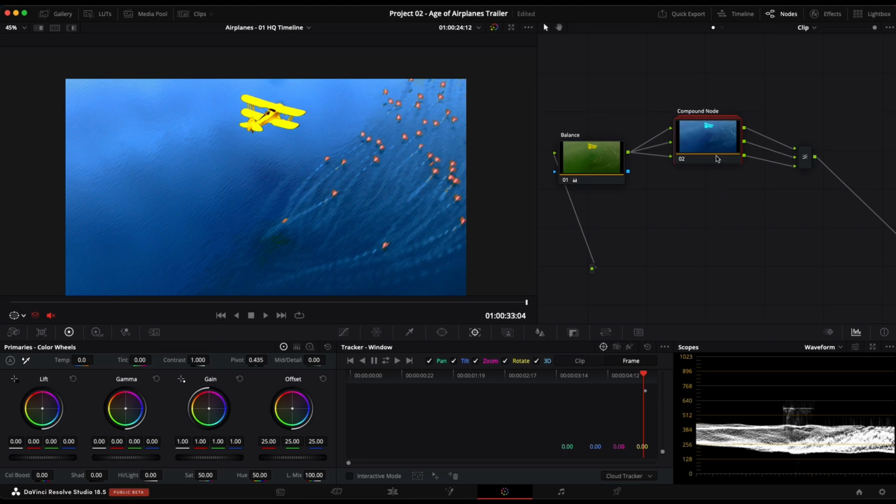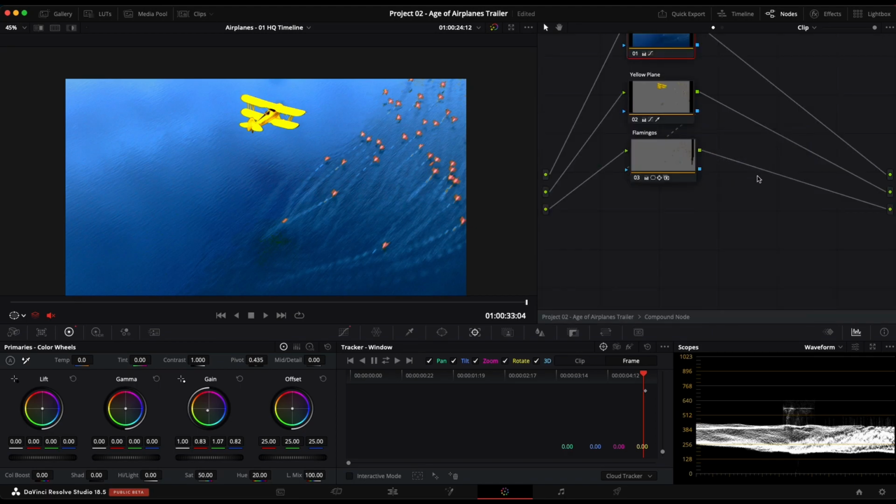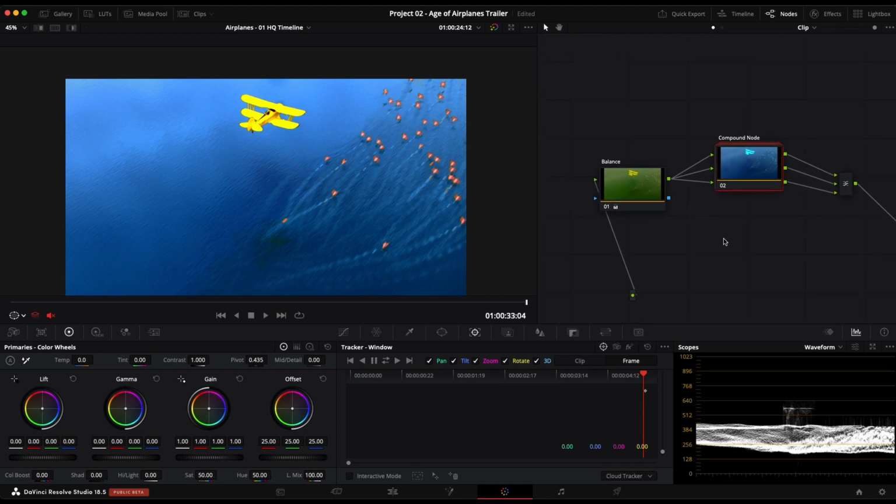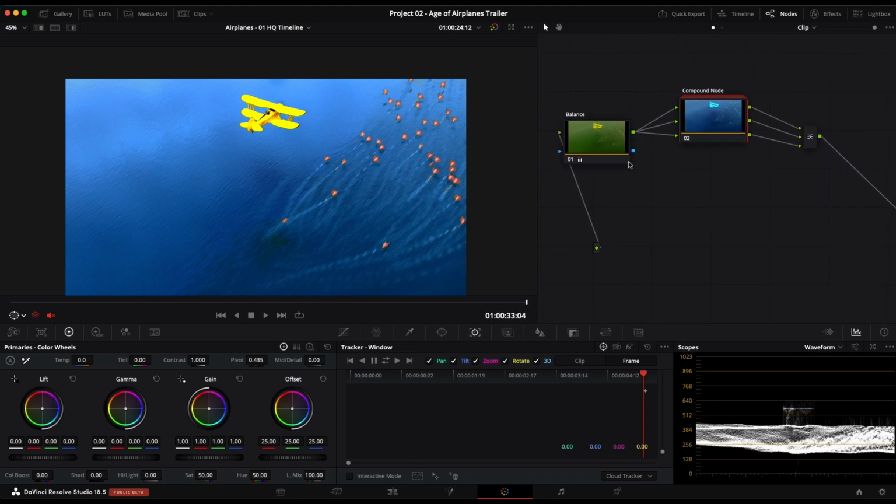Now, how do I look at what's inside of it? Technically you can right click over here, and you can see you have this show compound node. Once you click that, you can see that we can go back inside our compound node. Now, in case you want to go back, you can come down here to our compound node and double click that, and that takes you back to your original node structure here with our balance still being there. Perfect.